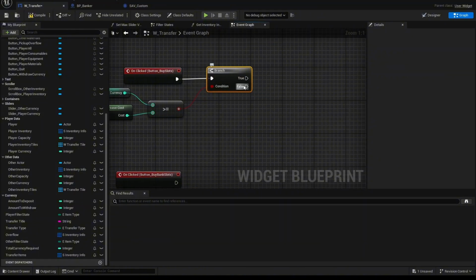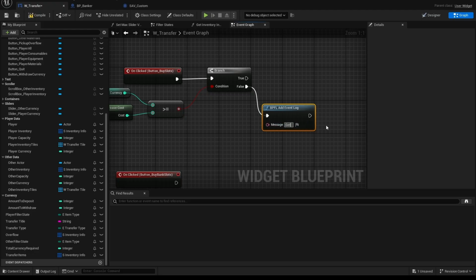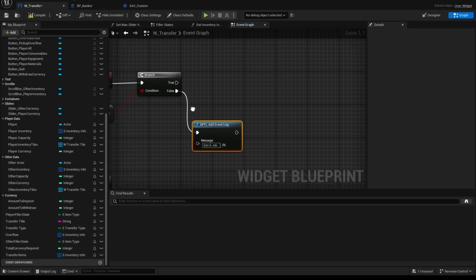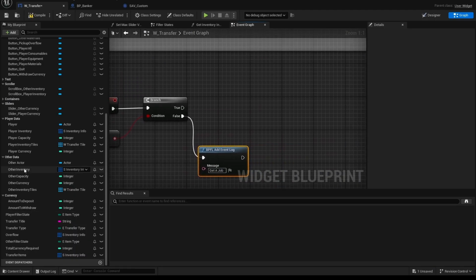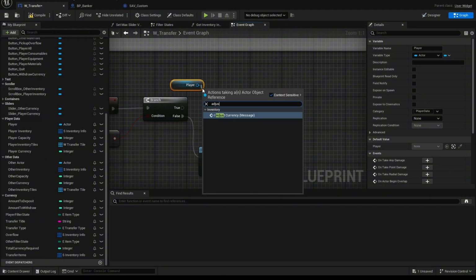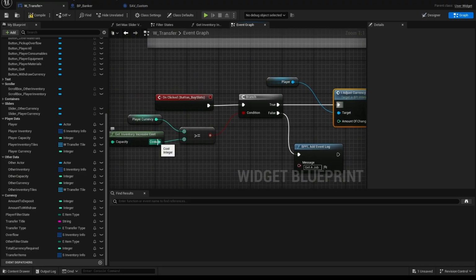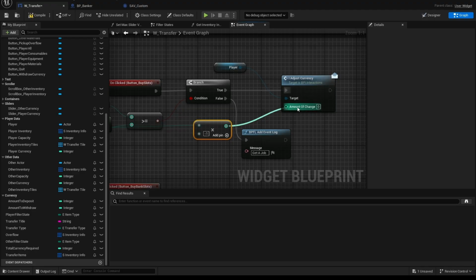And if that's false, we're going to add an event log. It's going to be called get a job, just so you don't have enough money. We're going to take our player, and we're going to adjust currency by this negative amount here. So our total cost times a negative one. Make sure we're removing the currency from our player.